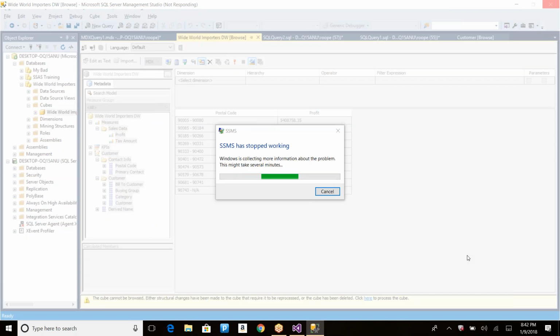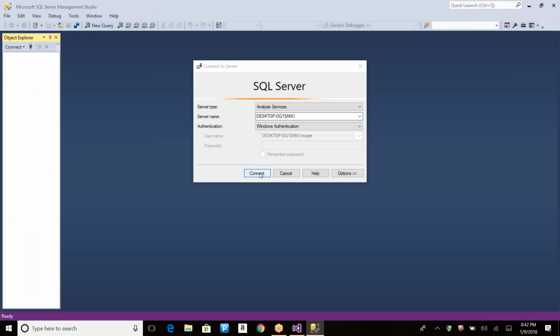Nice, it stopped working. Good, it restarted. Let me connect to the analysis services again. I installed Visual Studio 2015 and this SQL Server 2016. Then from that day, my system is gone. My system does not have enough RAM, it seems.